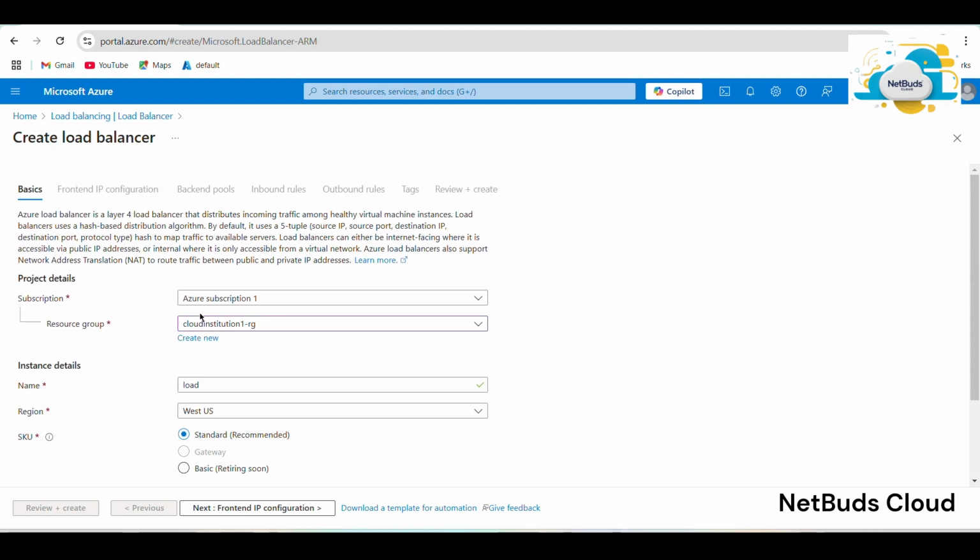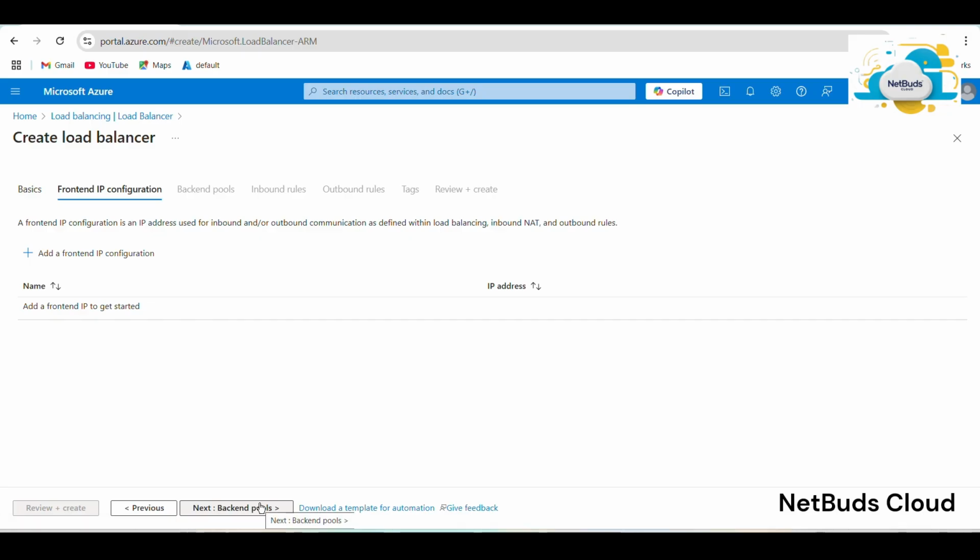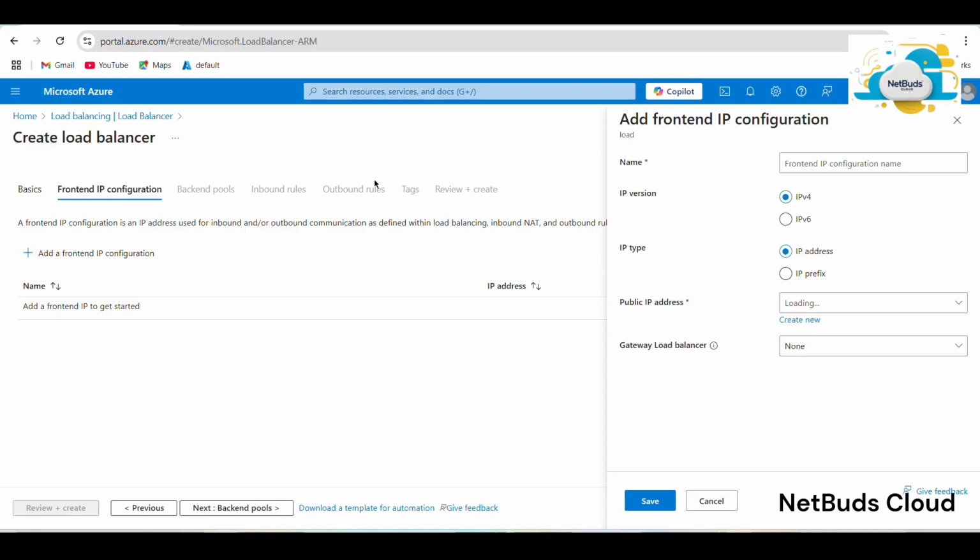Next, you can see front-end IP. In this load balancer, we have to maintain 4 steps: basics, front-end IP, backend pool, and inbound rule. So we have to configure the front-end IP. When you configure it, you can see add front-end IP configuration there. So you have to click add front-end IP configuration.